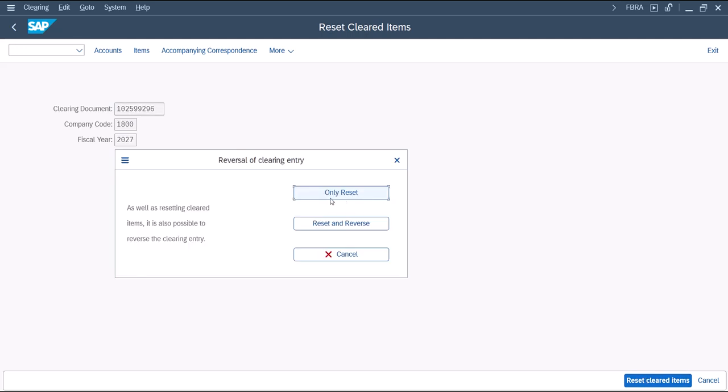Now we are only resetting. So what it will do, it will only unmatch the entry, but this entry will remain in the system. This 296 will remain in the system. In this entry, debit and credit is a clearing account, but it will remain in the system. I don't know what is the purpose for this thing, because I will show you.